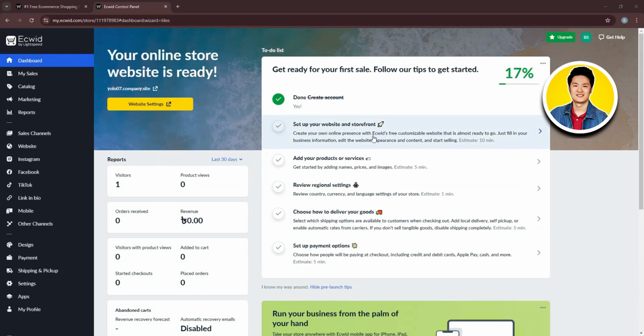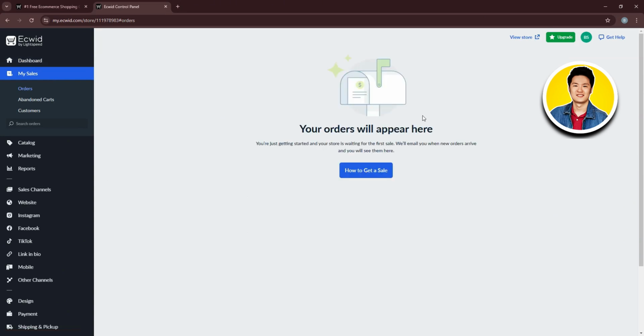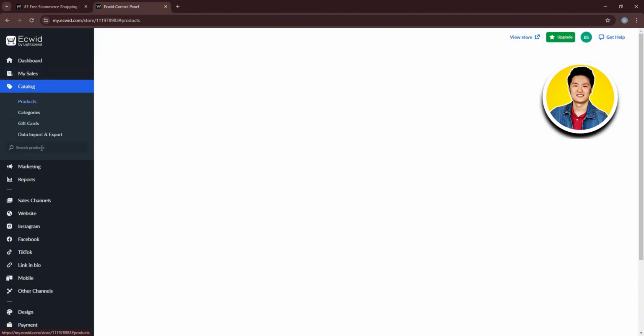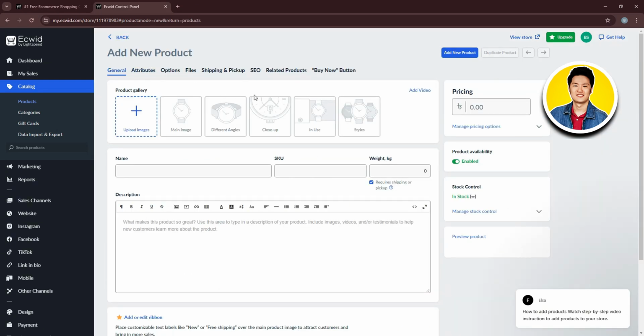So now, let's go over to the left panel and click on My Sales. This is where you will be able to see all of your orders. Then, on the left panel, select Catalog. This is where all of your products will be. You can also choose to add new product by clicking on Add New Product.